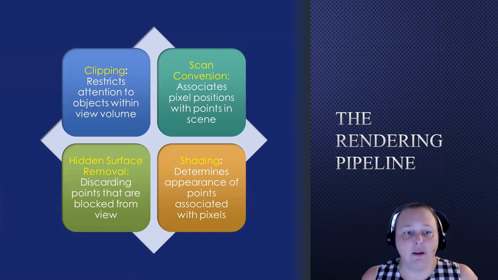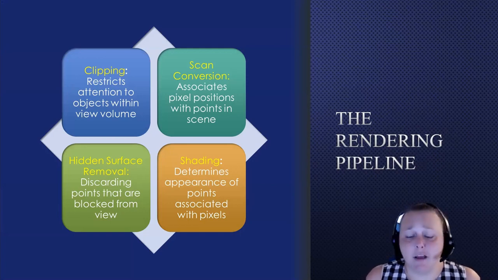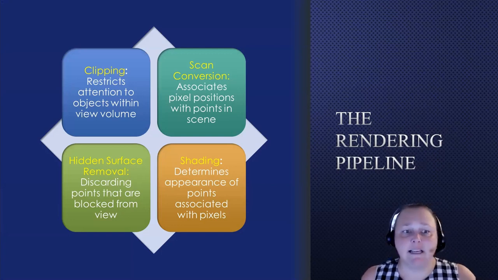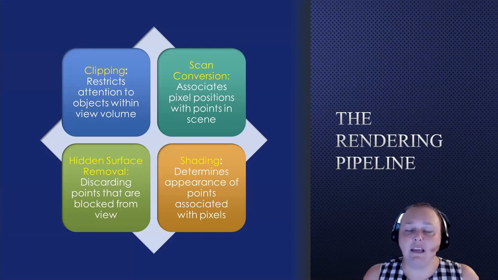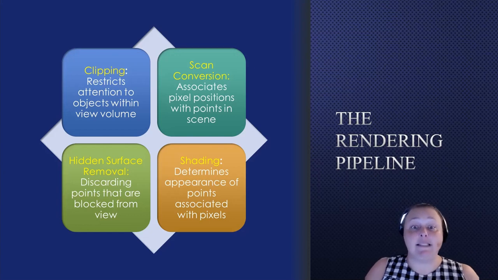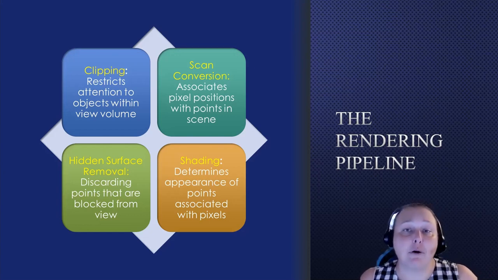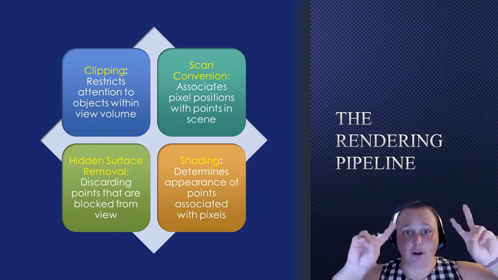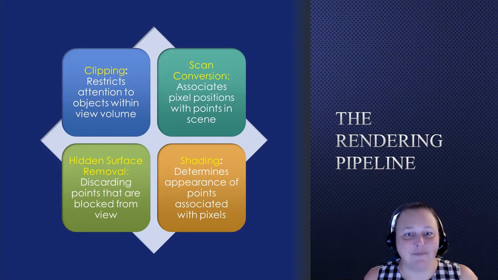These are some things that we use in that rendering process to create that 2D/3D image. So first thing is clipping, and this is going to restrict attention to objects within the new volume. So anything outside of the view is just taken away. Scan conversion, this is going to associate the pixel positions with different points in the scene. So if you are to approach, say, a tree in a location, the closer you get to that location, the bigger the tree gets.